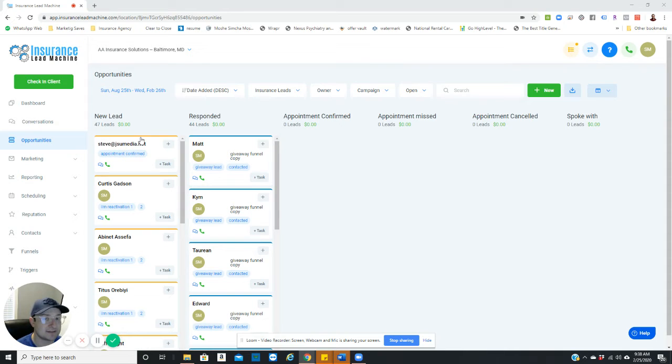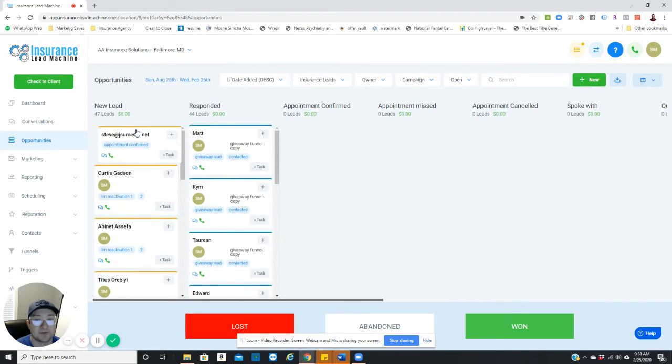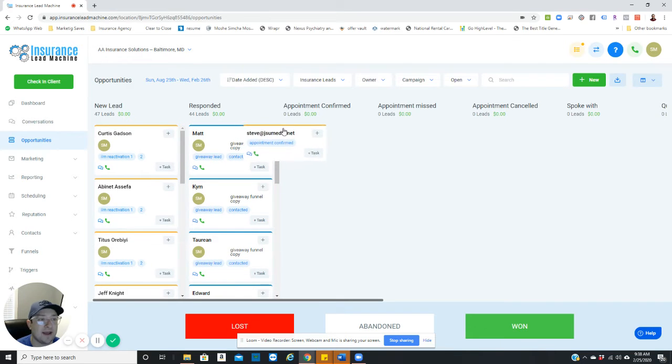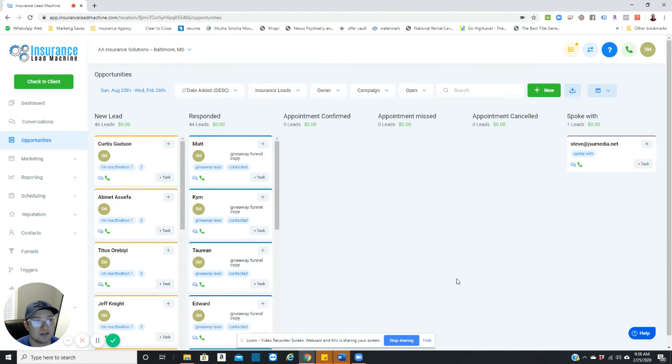Once a person responds, if the trigger is set up properly, it's going to automatically drop them into the responded section. You can also click on the card and actually drag these across. So let's just say I spoke to this client, which is me, and we're having a good conversation and we're going to follow up. I'm going to drop him in the spoke with section so that it takes him out of these campaigns, so that I know that I have to continue to follow up on him.